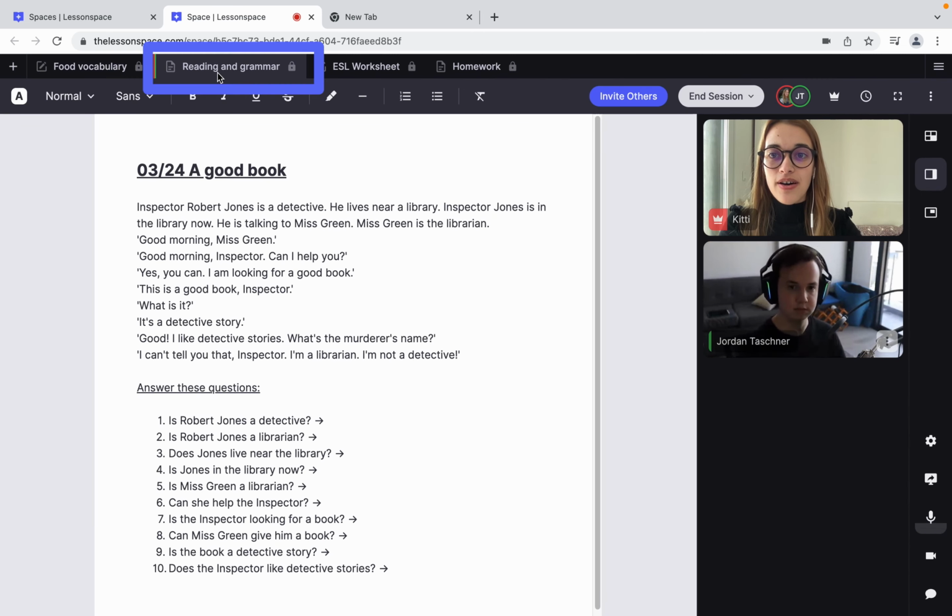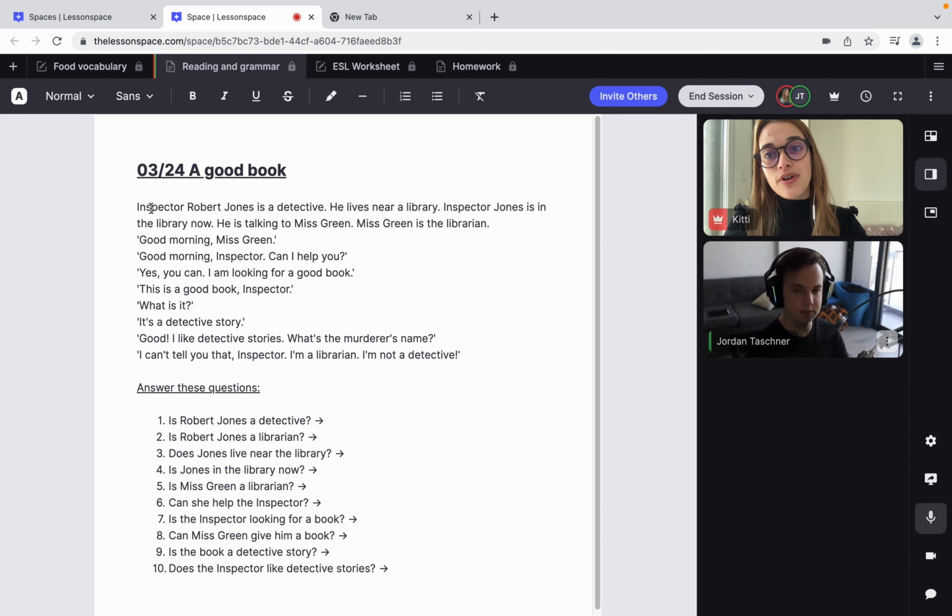So I'm going to click on this next tab that we have here, which is a story. We're going to work with a story and then a grammar exercise. We're going to read the story with my student. So I'm going to ask my student to read the story before we move on to the exercises.